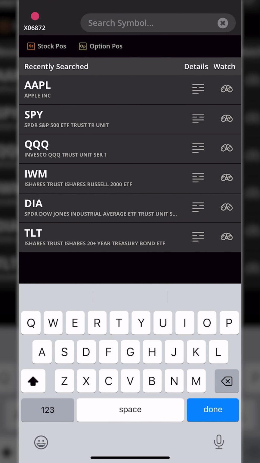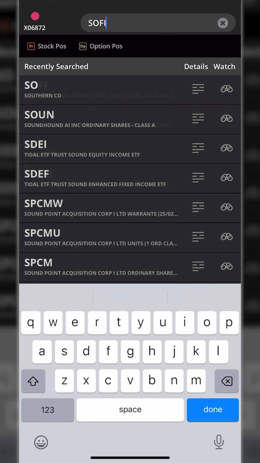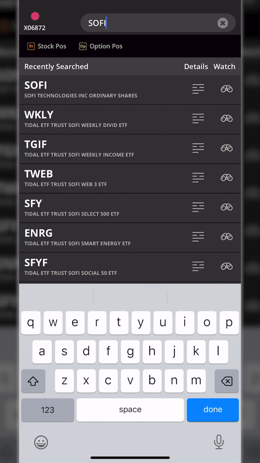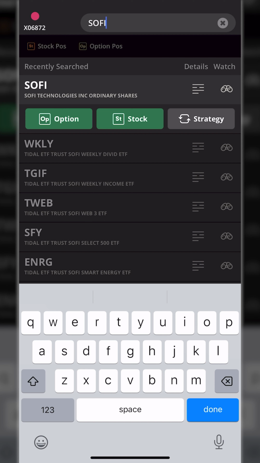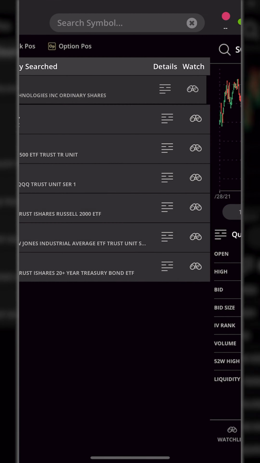From there, we'll then be able to search for the exact stock that we wanted to short, which in this case, let's say we wanted to short SoFi because we thought the stock was going to go down even further in value. So here we'll just go ahead and type in SoFi, and then down below in the list here, we will simply click on the stock. So right here, we're going to click on SoFi. We'll then be able to specify if we wanted to trade the options or the stock. And for this one, since we're shorting the stock, we obviously want to click on stock here.